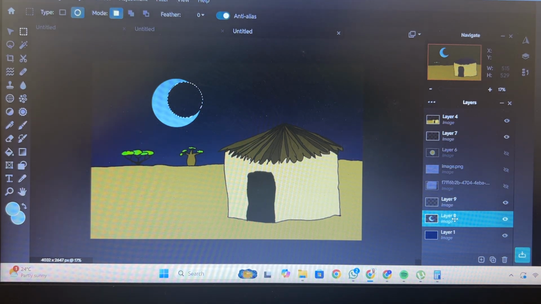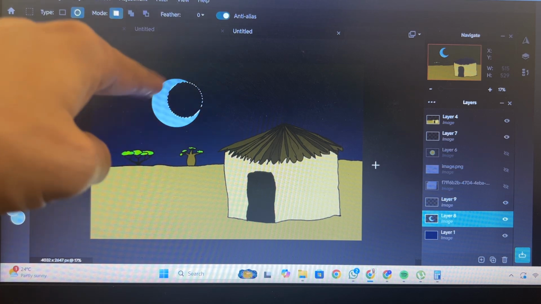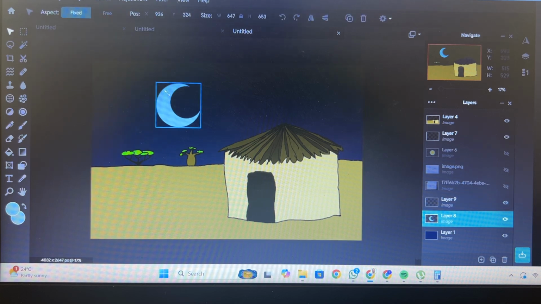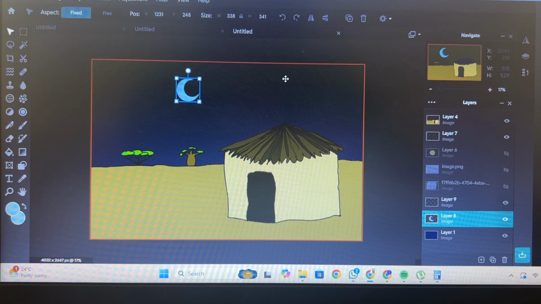Now it still thinks I want to work on this selected area, so to get rid of that, I'm going to hit Control D, and now I have my crescent moon. And like I said, it's way too big, so I can change the size like this, and then I can make an animation where my moon comes up over like that. Okay? And that's how you make a simple crescent moon shape.